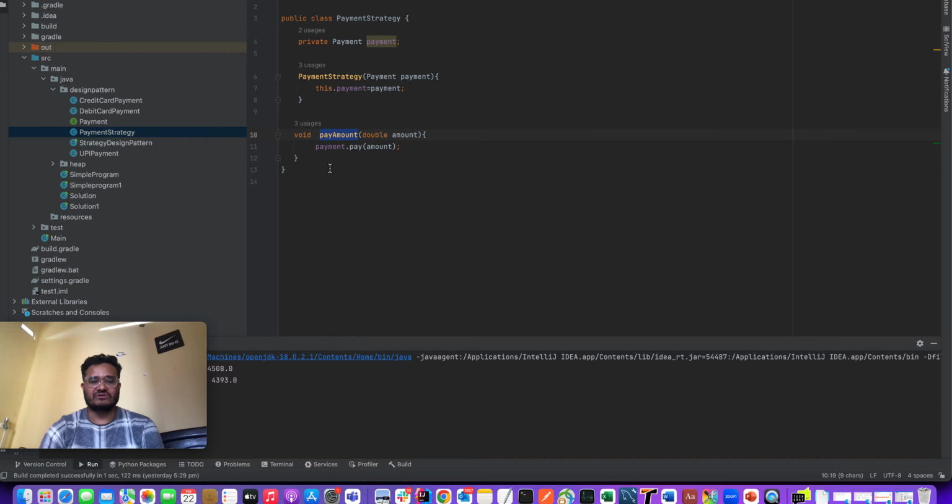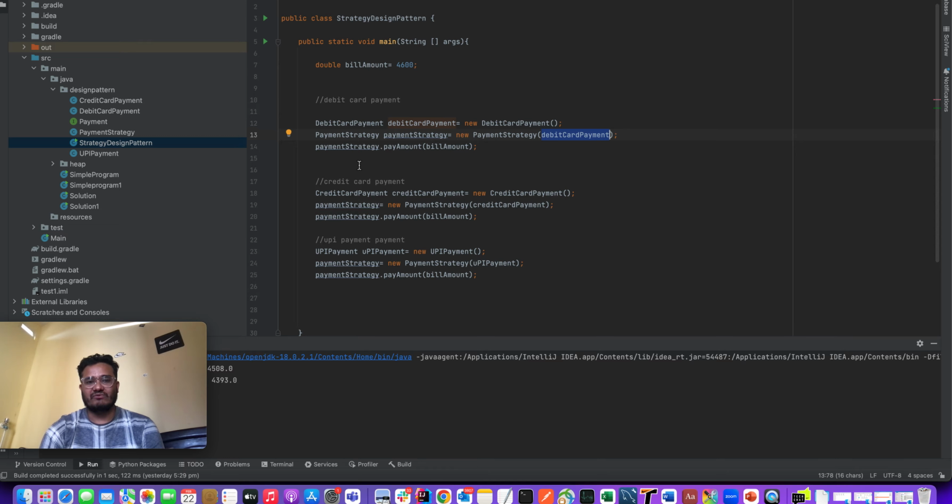This is the main class, wherein I am creating one debit card payment object, and then I am also creating the PaymentStrategy. Here I am passing this debit card, and whenever I call paymentStrategy.pay, it will call the pay method of this debit card. Similarly for this credit card, same thing as above, and similarly for the UPI payment. So in these three different types of implementation, it will call the respective pay method.